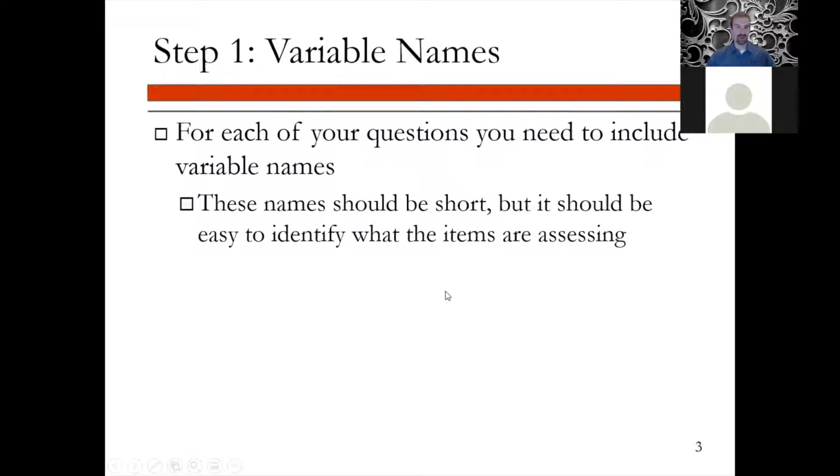So we want to give short variable names so that you can go back and know exactly what that particular variable name is related to in terms of the scales that you have. I think one of the easiest ways to understand this is to simply see an example of it. So give me just one moment. I'll switch over to my example of the sheet that you saw previously.